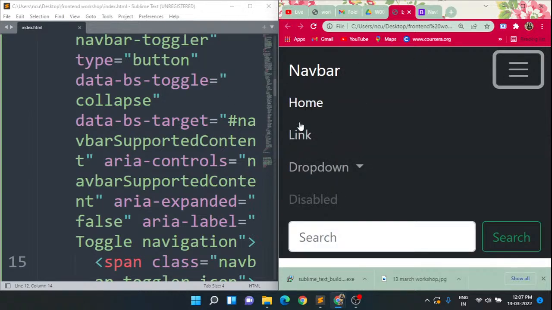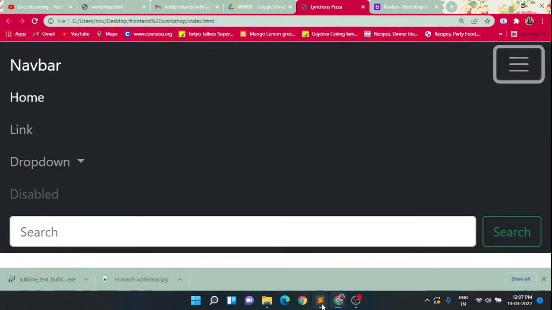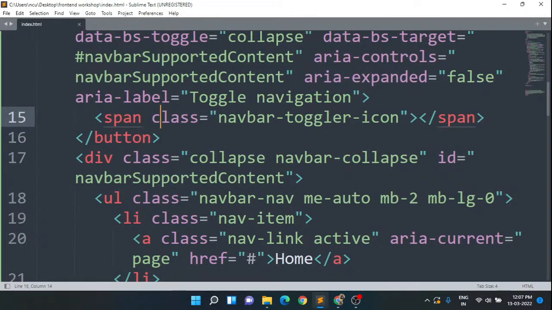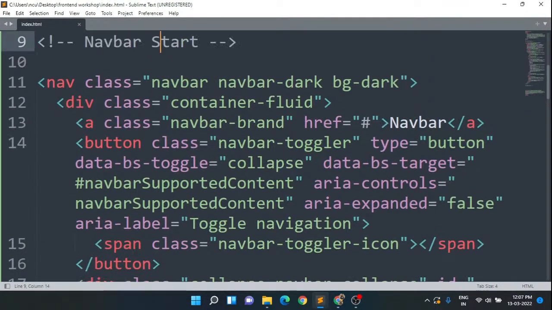First we have to make these gray colored texts white. Let me put it in full screen, otherwise it will not be visible to you guys. Some text is in gray color, so we need to change that. First of all, starting from the beginning, we have changed this. Now this navbar brand will be the name of your brand. So our brand name is Lyriclious Pizza.